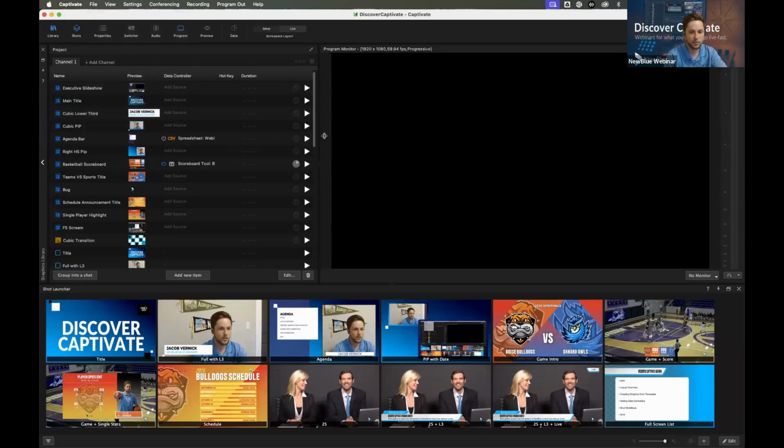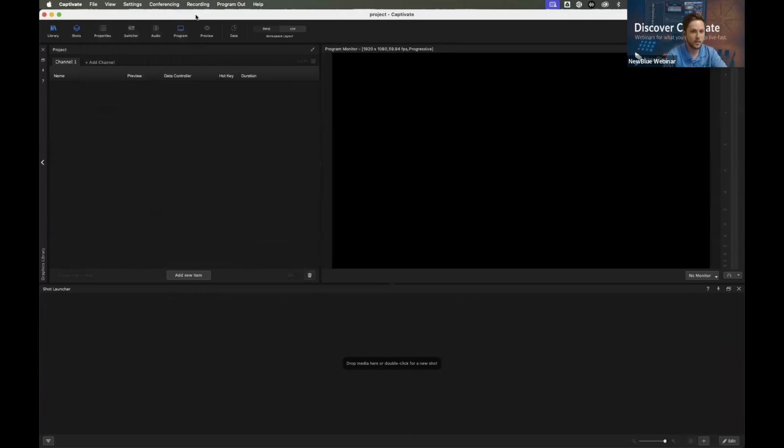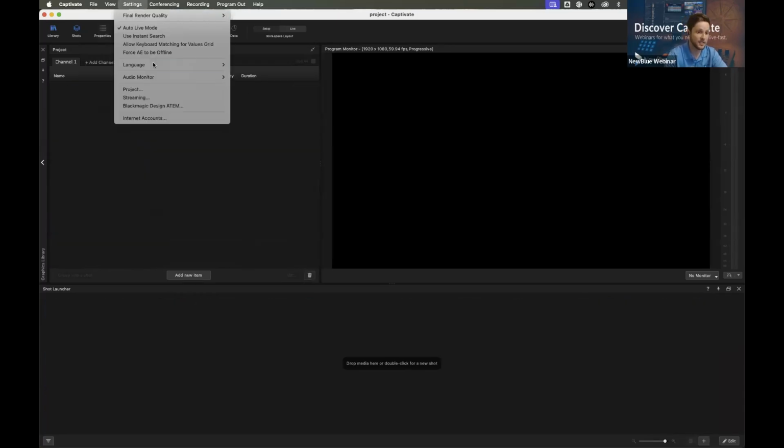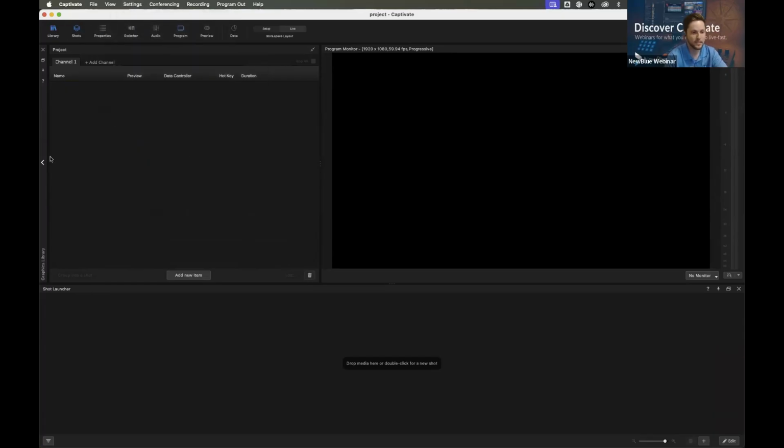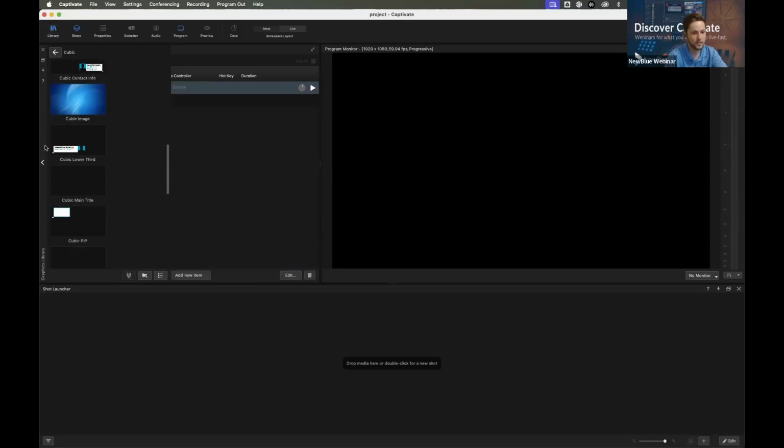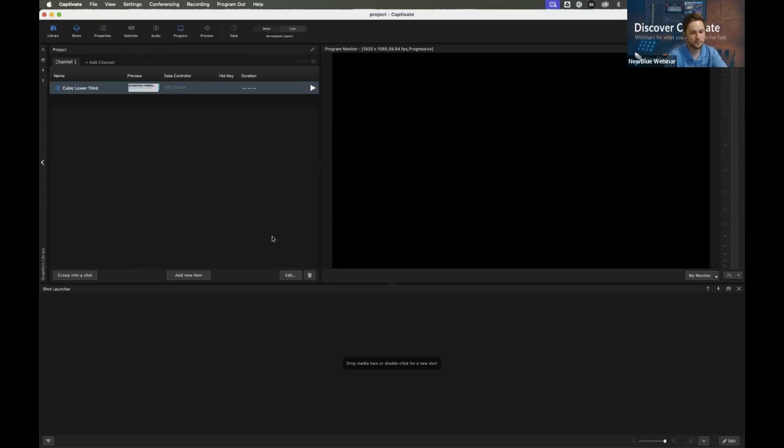So let's open up a new project again. To just show you the Spanish, if I come up here to settings and go to language, I can select Spanish right here. So let's go back into the title designer real quick. Just going to grab that same asset and click on edit.